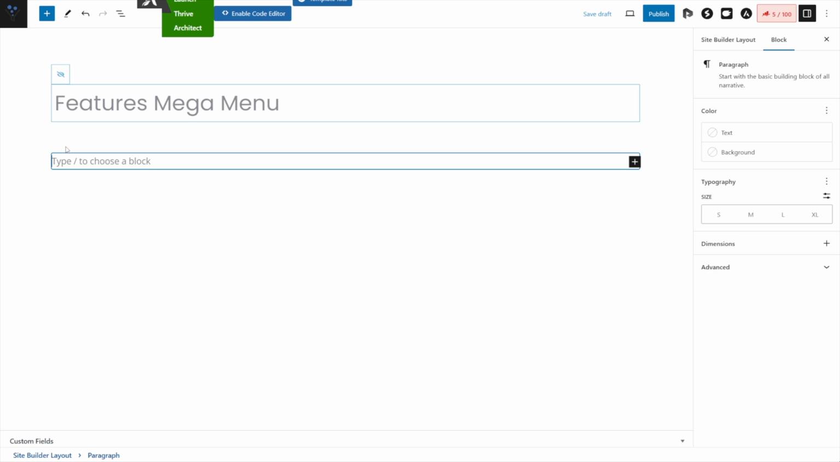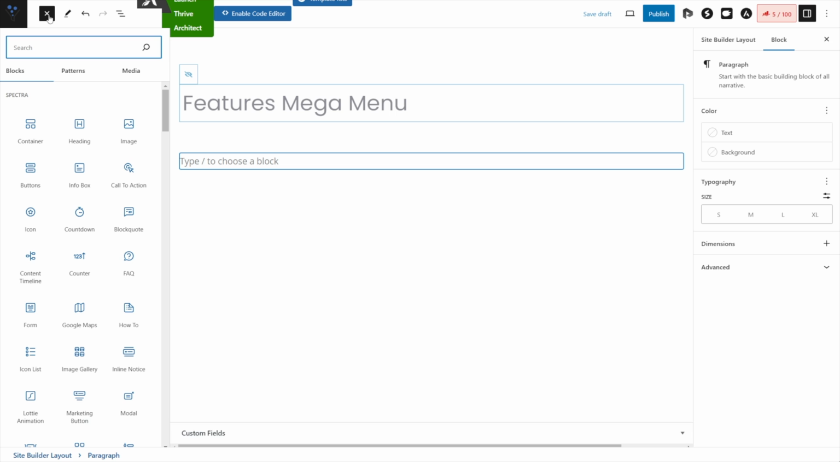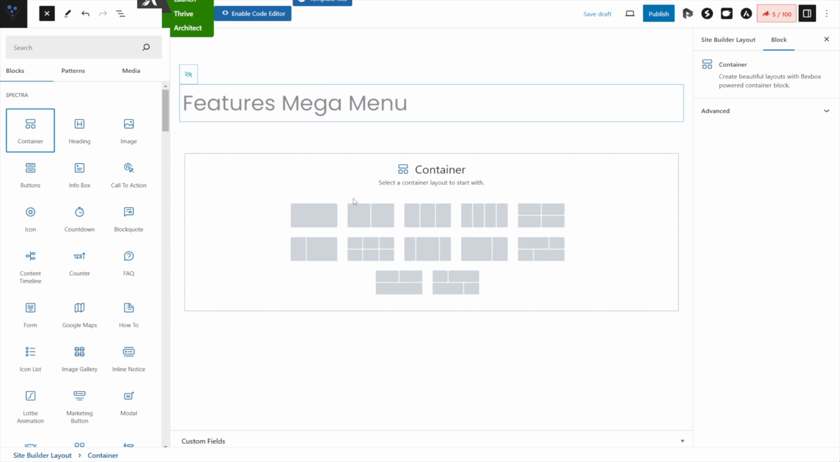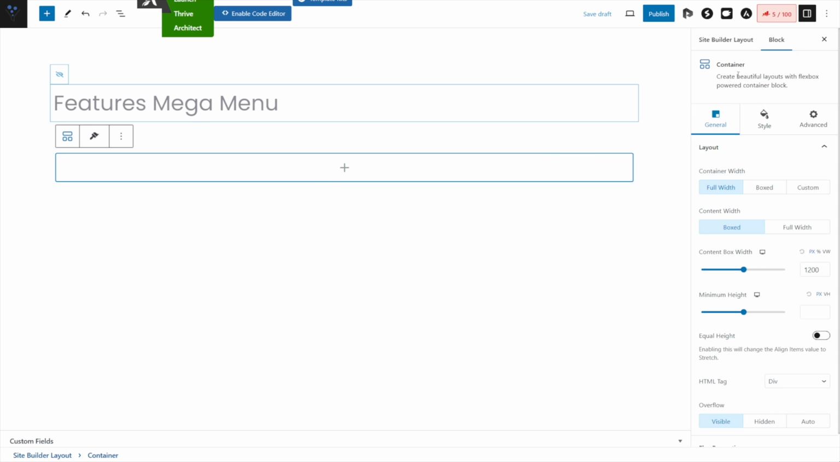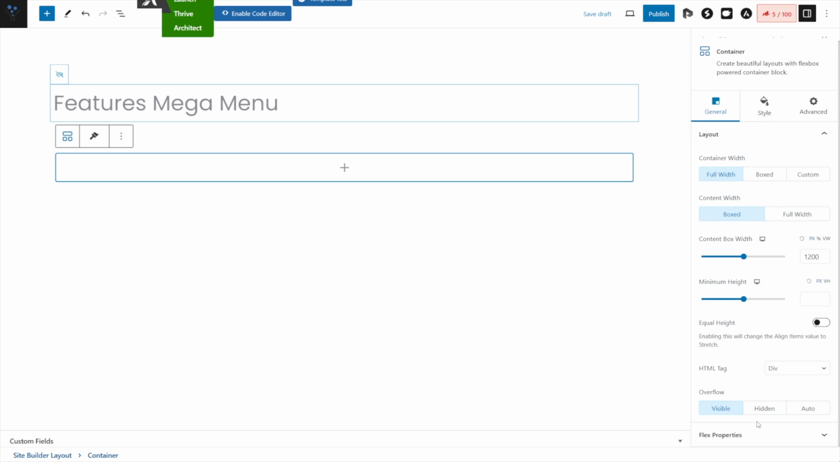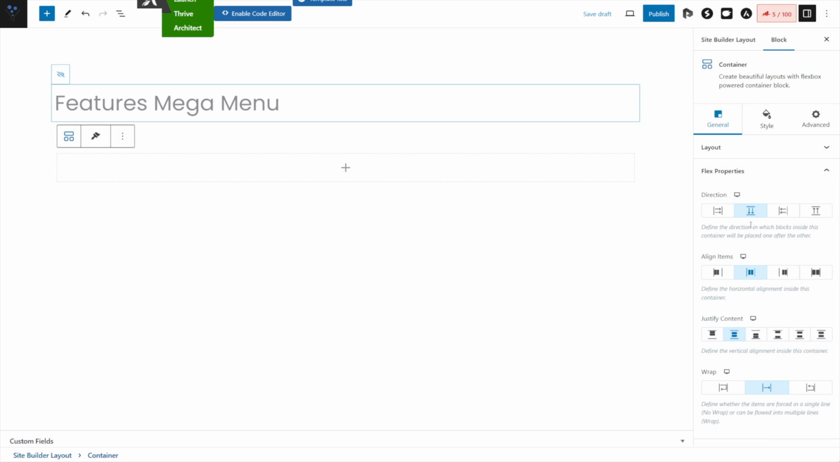We're going to use the block builder with Spectra, which is made by the same people that make Astra. They have a feature called the container, and the container is this really magical box that allows you to use the flex feature and build some nice looking designs that you can kind of see shadowed out here. To get started, we'll just choose a single container. Now with our container selected, on the right hand side, we have our contextual block menu. We're going to scroll down until we see flex properties, and on flex properties, we want to set up our direction as row. So we'll click on row.